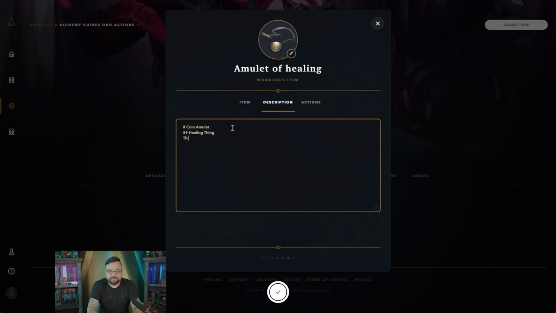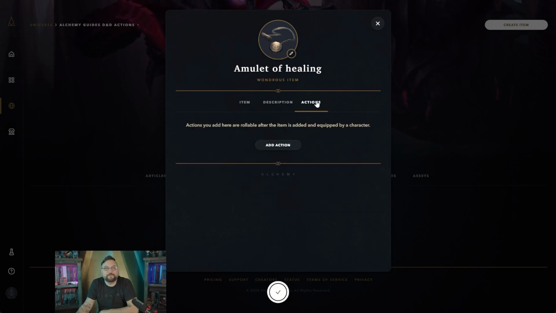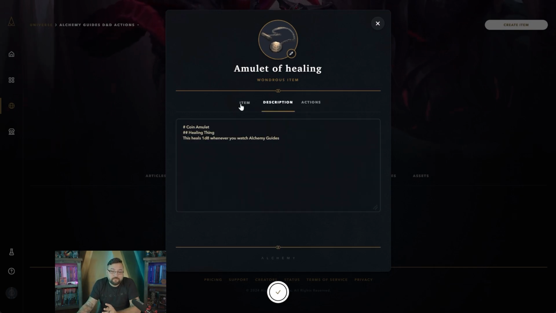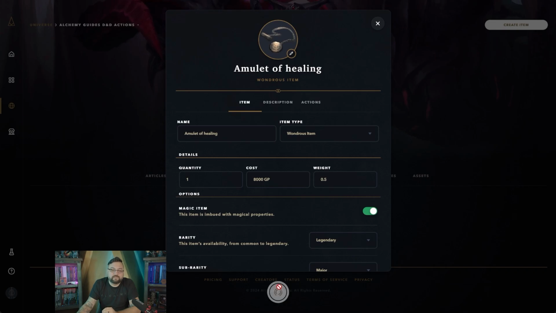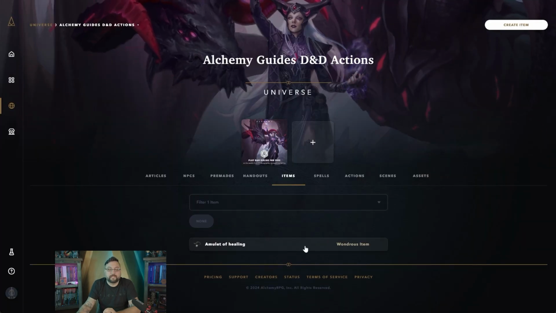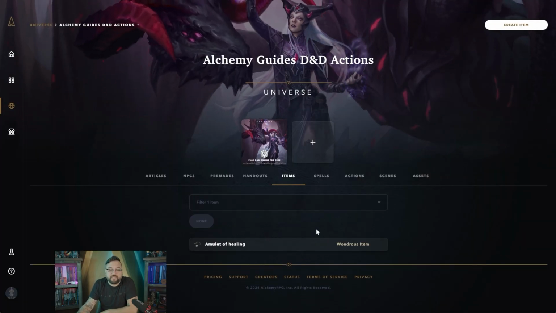And this heals 1d8 whenever you watch Alchemy Guides. Sure. Once we do that, it's all done. We have everything we need to display this item. Once it's created, make sure you hit that check mark at the bottom.